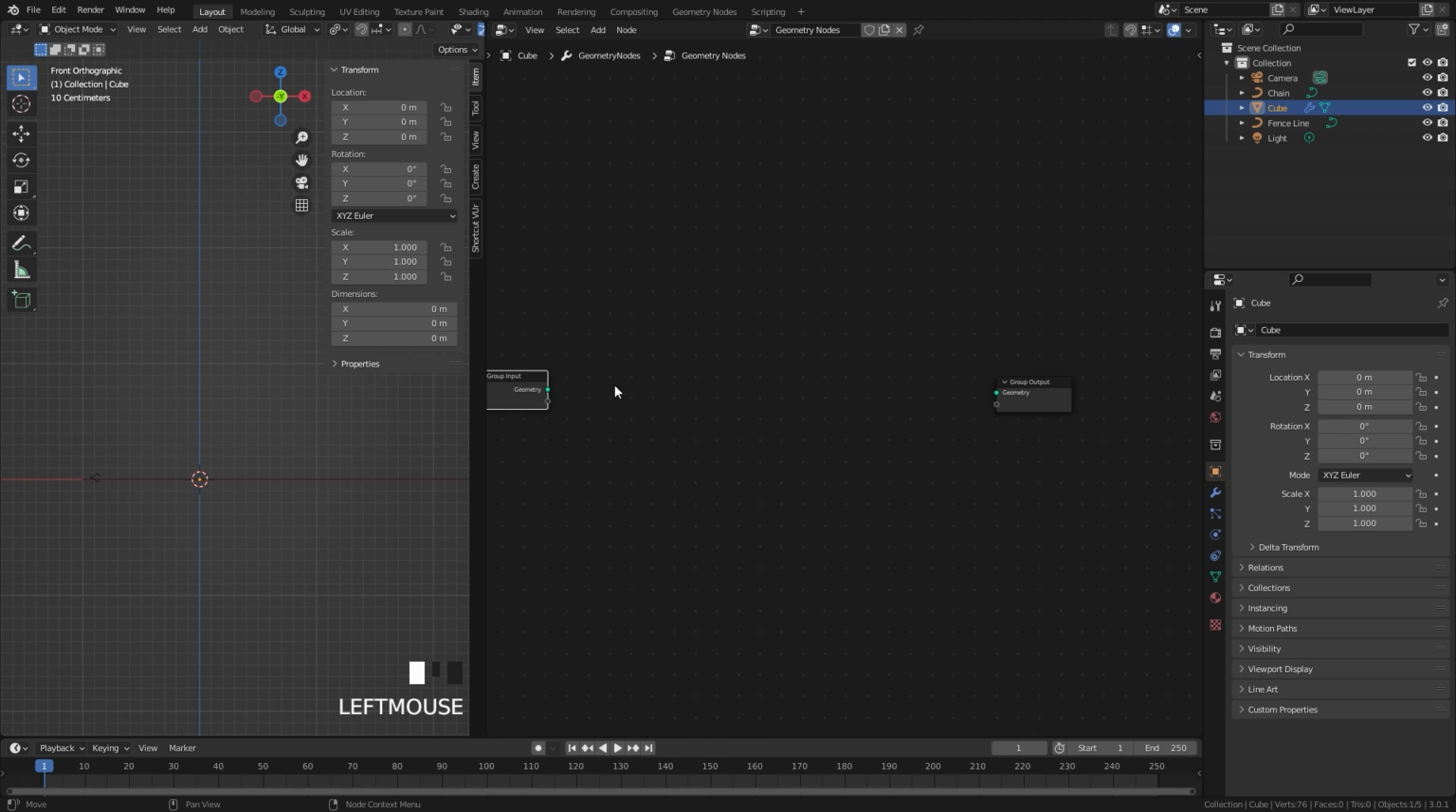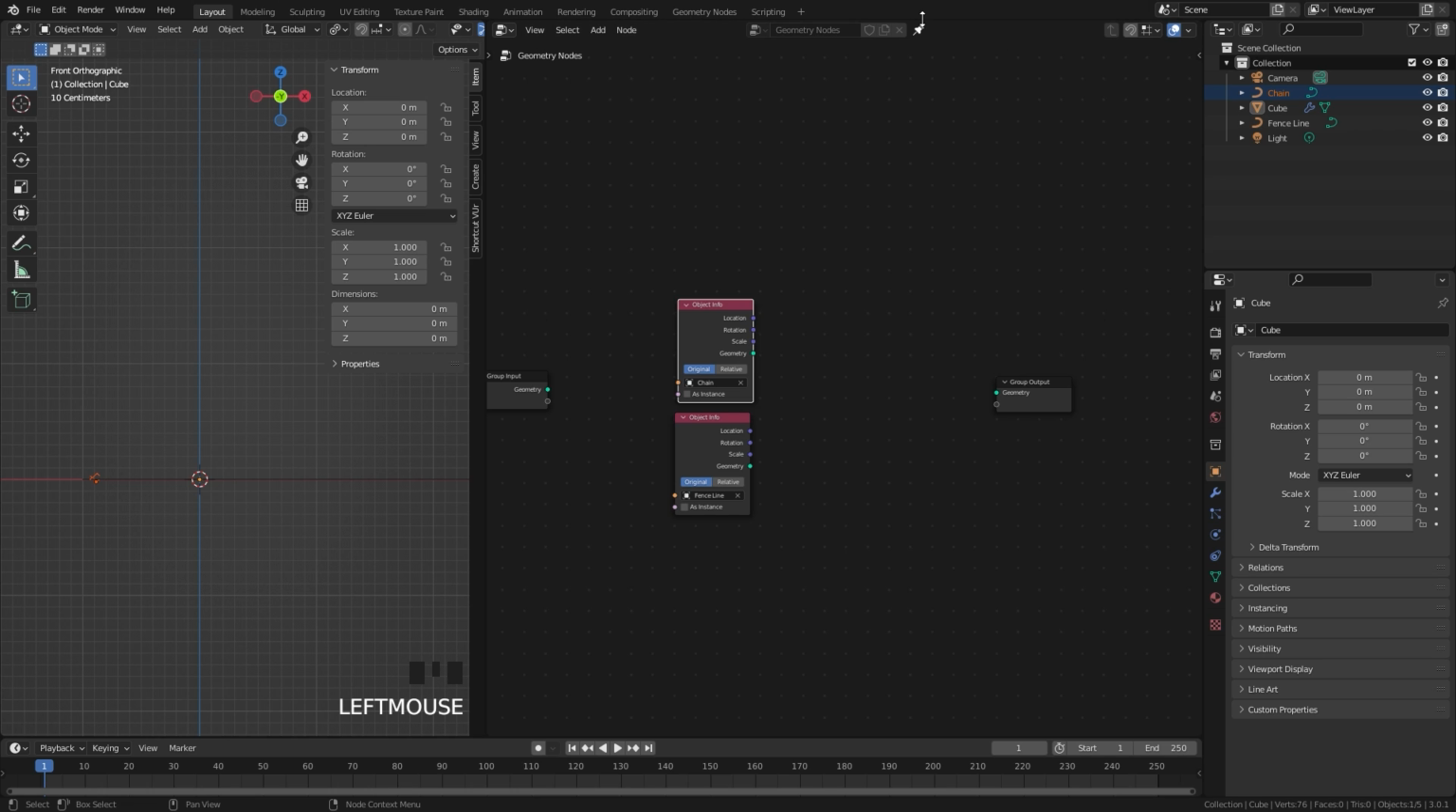And what we're going to do first is bring in those two objects. We can do this by clicking and dragging the fence line into here, and then the chain as well into here, just like that. Another handy tip is if you click on this button on the top here, it's going to prevent this window from disappearing. So now if we select another object, you can see the node tree is still here, which is very useful.